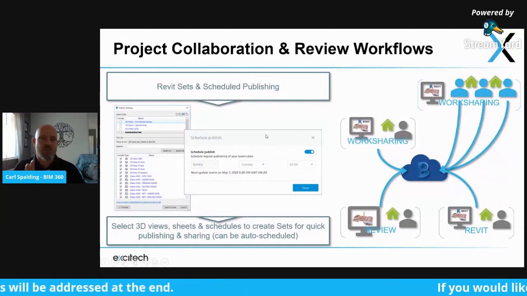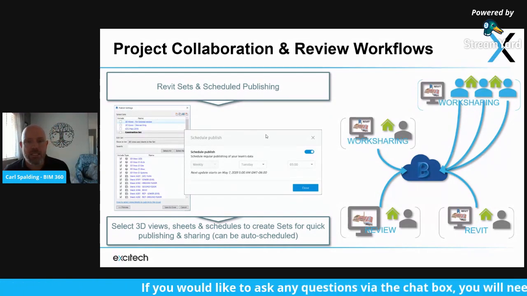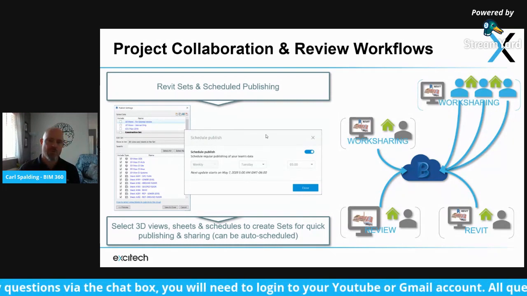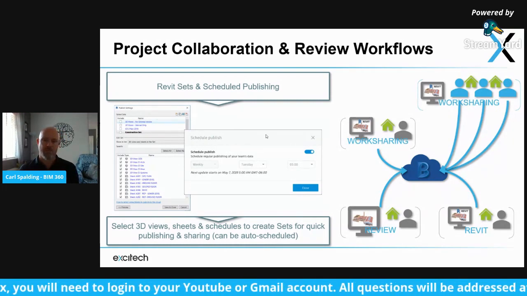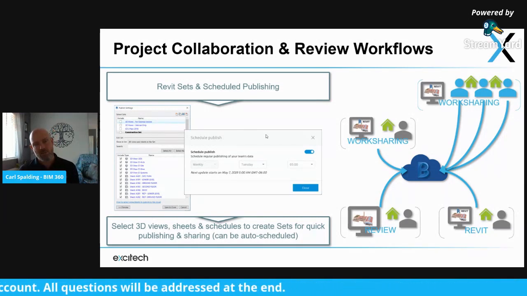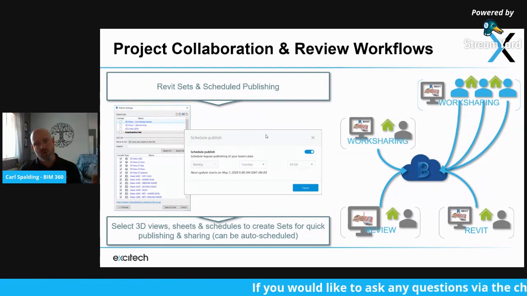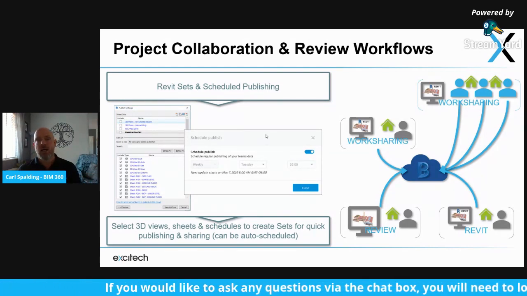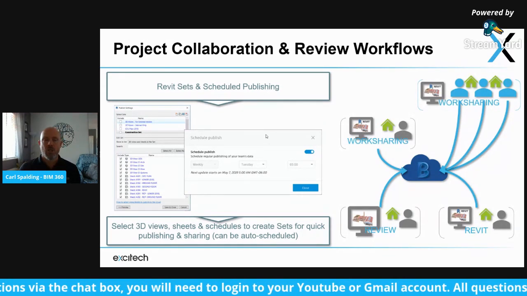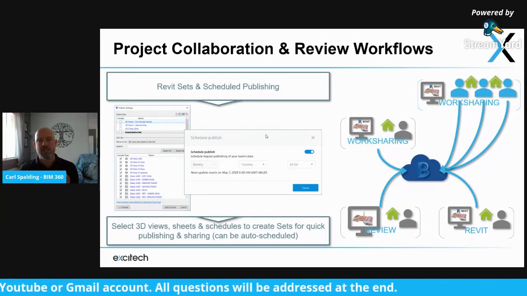Probably the most underrated function for me is the ability to create sets. So when you start using Revit work sharing and you enable, through BIM 360 Design, design collaboration, you start to get access to the design collaboration tab in Revit. And one of the things that enables is Revit sets. So what does that mean? It's not a work set. What does that really mean?